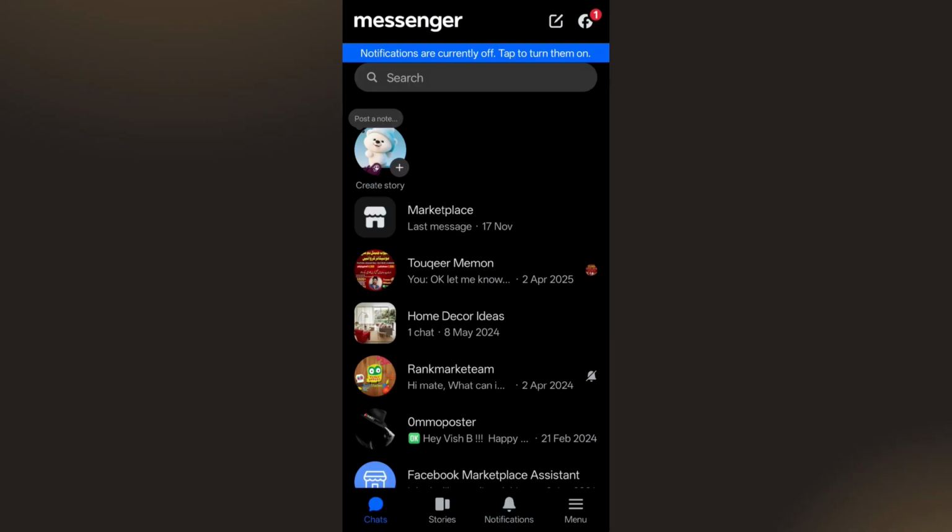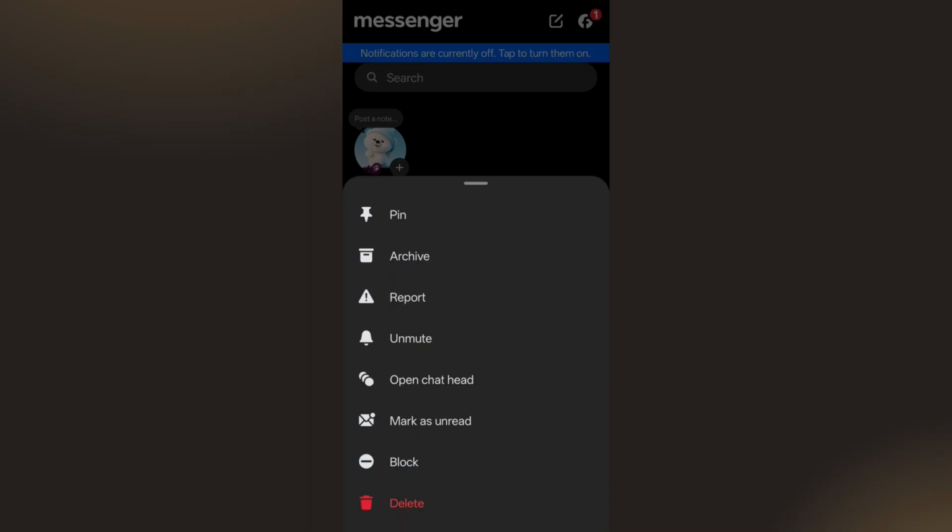So here, in order to find the call that you want to remove, if you are using Android, simply press and hold the call entry. If you are using iPhone, you just have to swipe to the left on the call entry. Here you will find the option of delete in the bottom. So tap on the delete option and this particular call will be removed instantly from your call list.